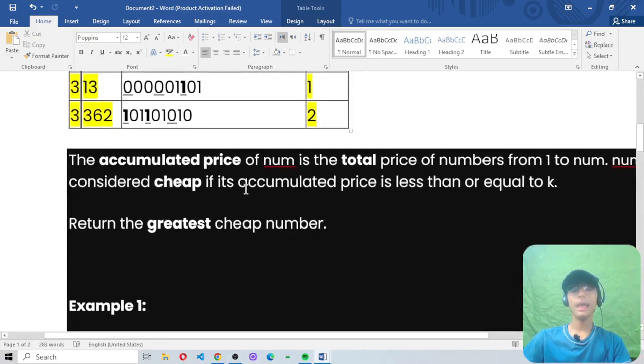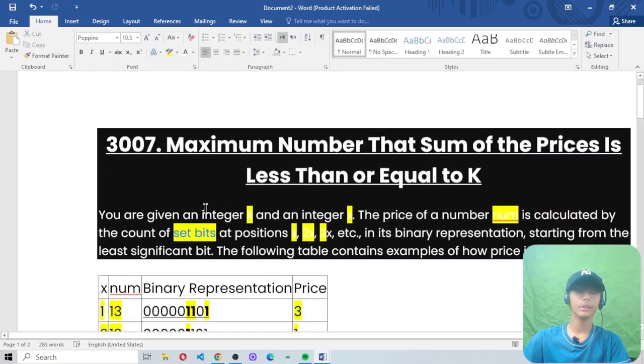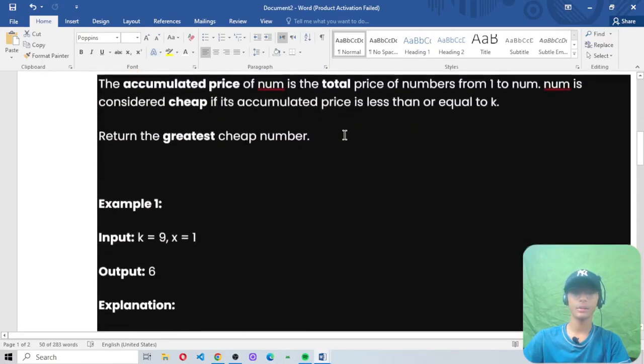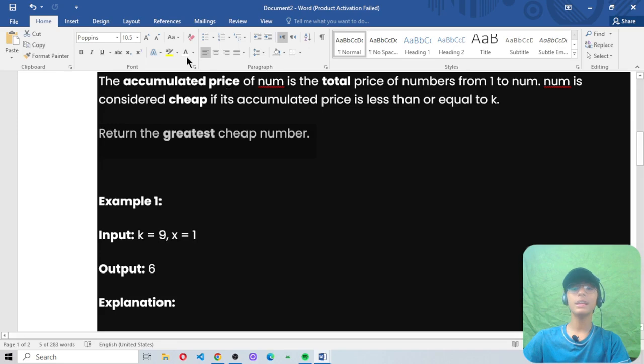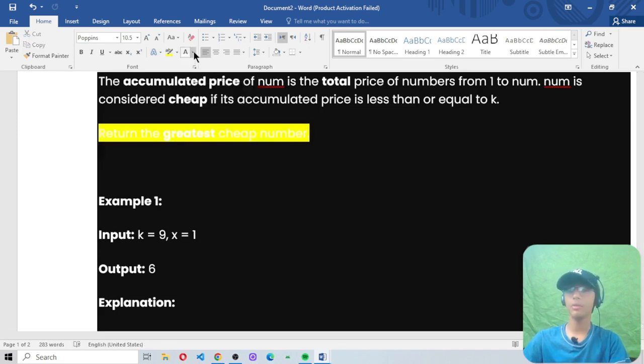Now the accumulated price of num is the total price of numbers from 1 to num. Num is considered cheap if its accumulated price is less than or equal to k. k is our integer, like I have told you in the first starting line. And we want to return the greatest cheap number. So how can we return it?